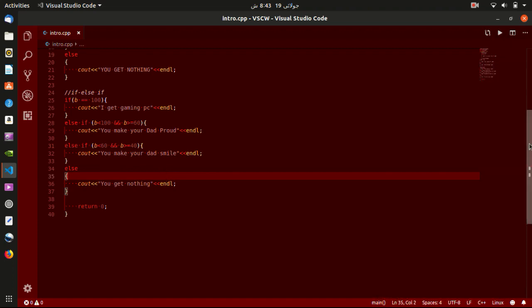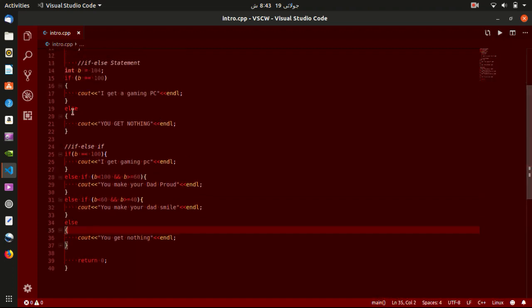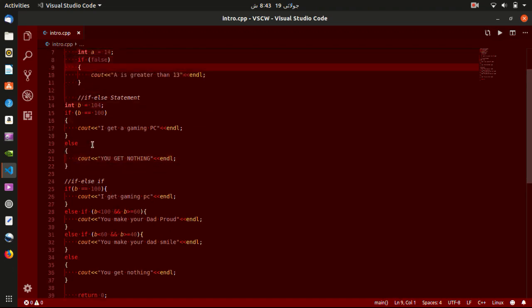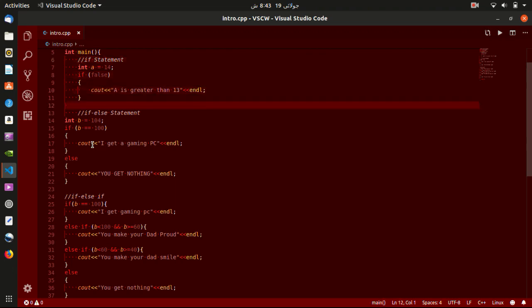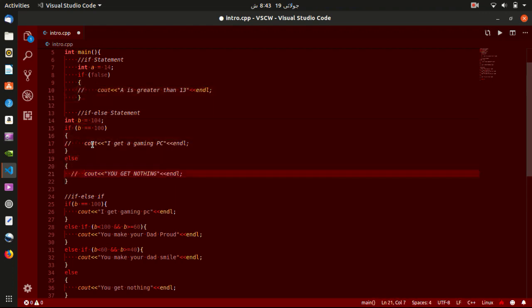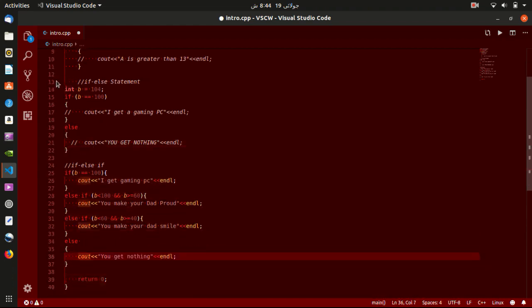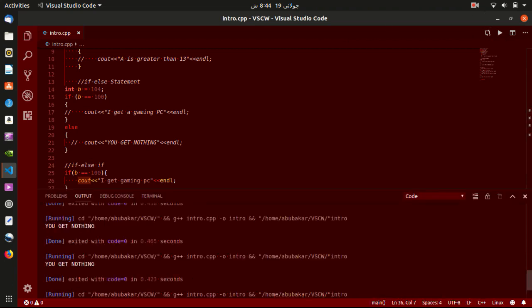So let's play with this. And meanwhile, I'll just comment out the other programs. I'll just comment out the outputs so it doesn't disturb us. Okay, so now the outputs are, so this is the B variable on basis of which I'm getting something. So I'll just run the code. It says you get nothing.